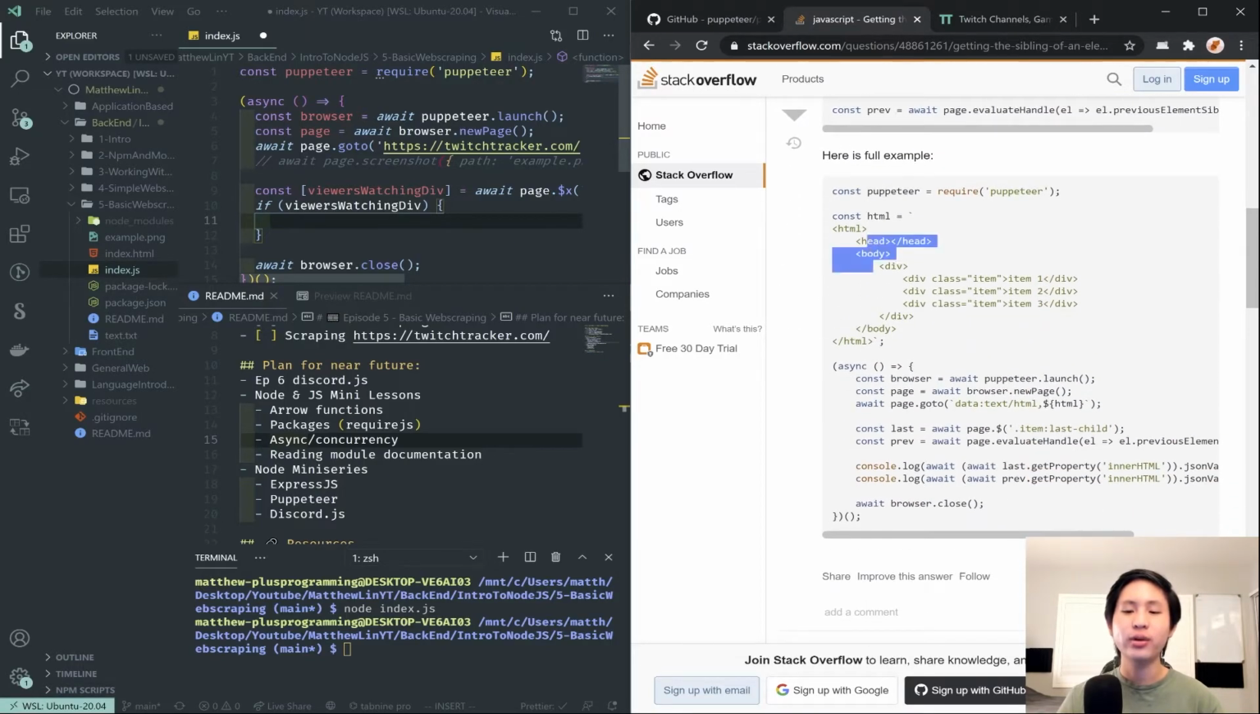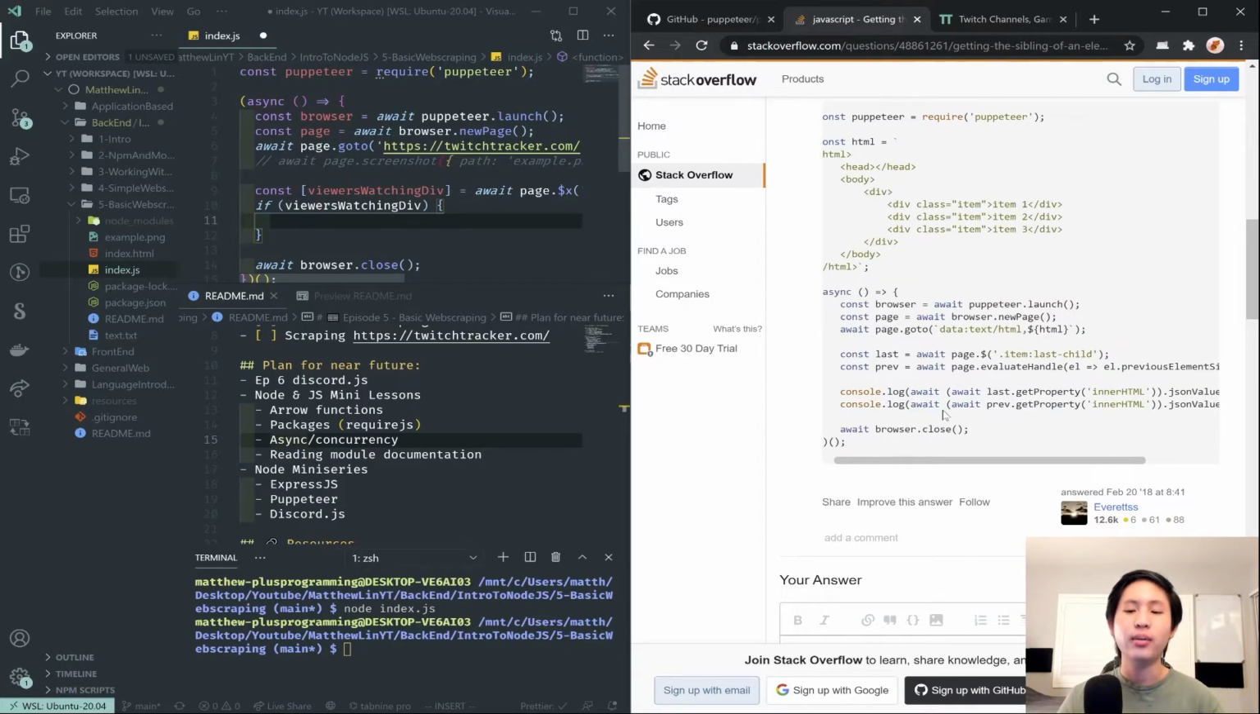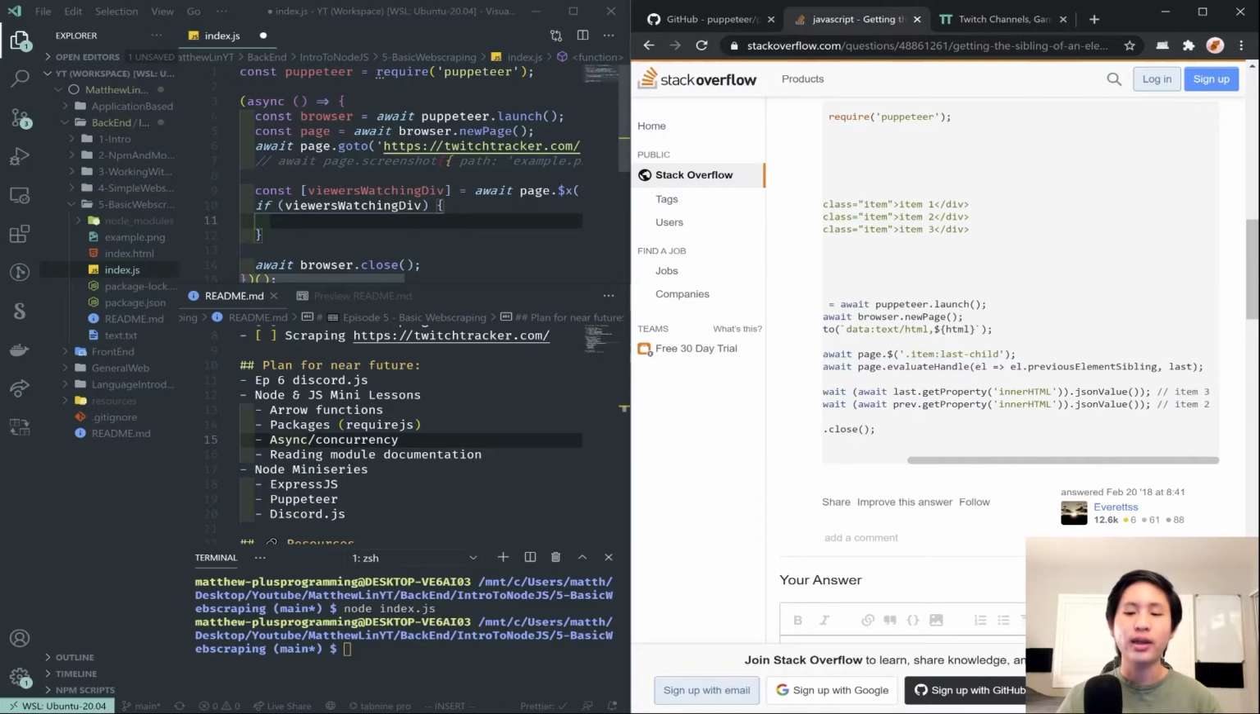Here's the full example. We get the HTML. You see this code looks very similar to ours. Last is like that. And then page.evaluateHandle, just like that. So apparently this page.evaluateHandle is kind of what we're looking for. So let's just figure this out right here.